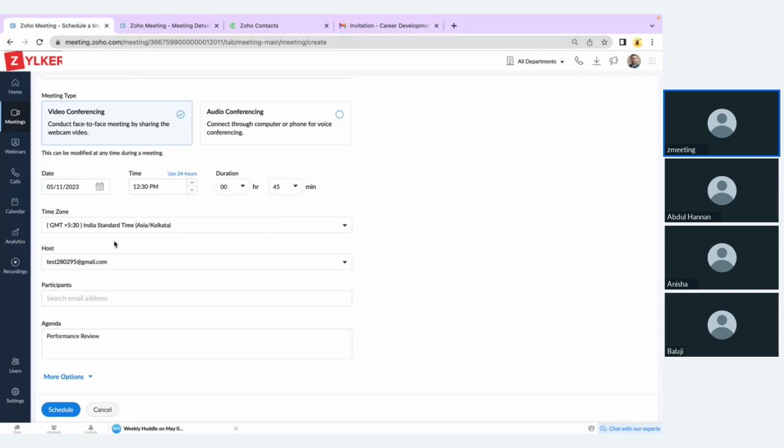And when you start typing the participant name here, it will provide you an auto suggestion list. So you need not type the entire email address, you can easily select them. And once the meeting is scheduled, these participants will receive an invitation email along with a join button in it.